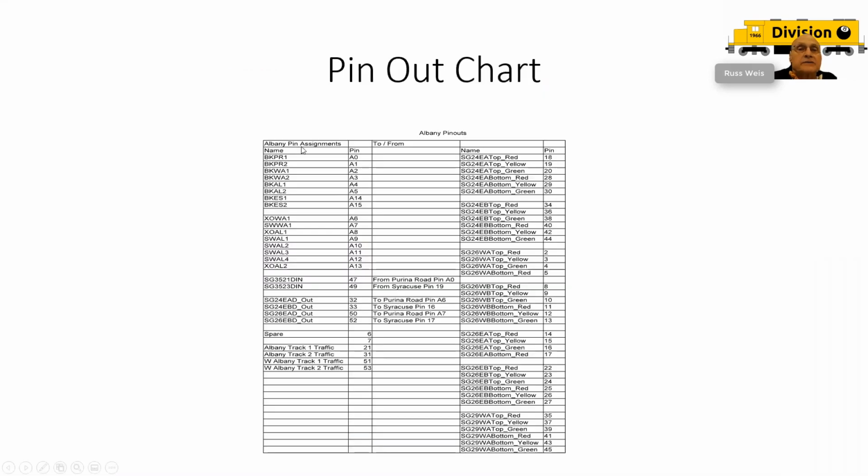So then we get the pinout chart, and look at this. We have 1, 2, 3, 4, 5, 6, 7, 8 blocks. So each one of those, whatever we assign to that one block color, well, let's see, if that was block 1, then it's going to go in hole A1, and so on, so on. So we said that here's crossover Albany 2, so that's going to go in hole A13. Here's crossover Albany 1, A8. So we just kind of work our way all the way down this.